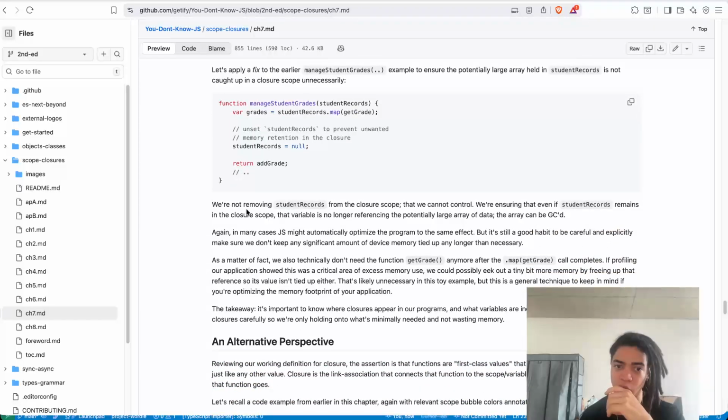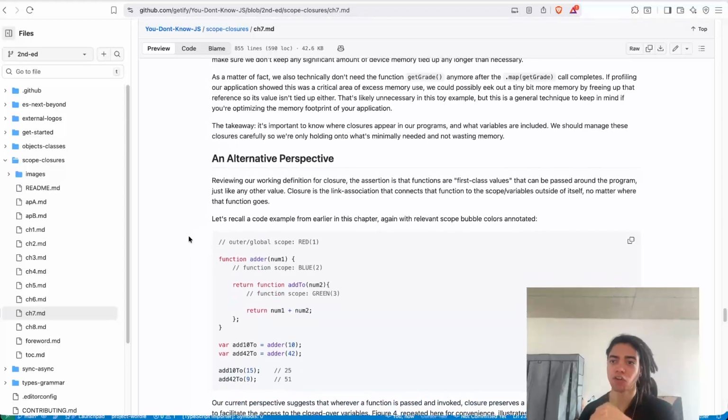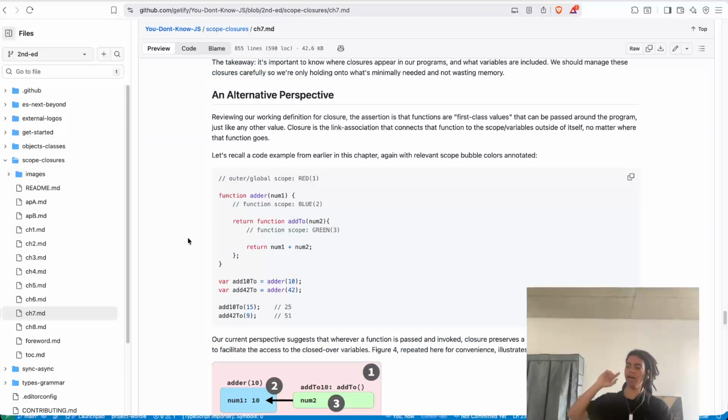So we are now removing the student records from the closure scope that we cannot control. And we are ensuring that if the student records remain in the closed scope, the variable is no longer referencing the potentially large array of data. The array can be garbage collected. Again, in many cases, JavaScript might automatically optimize the program to the same effect. But it's still a good habit to be careful and explicit, to make sure we don't keep any significant amount of device memory tied up any longer than necessary. And this is an alternative perspective, and I'm going to read that while I am eating.